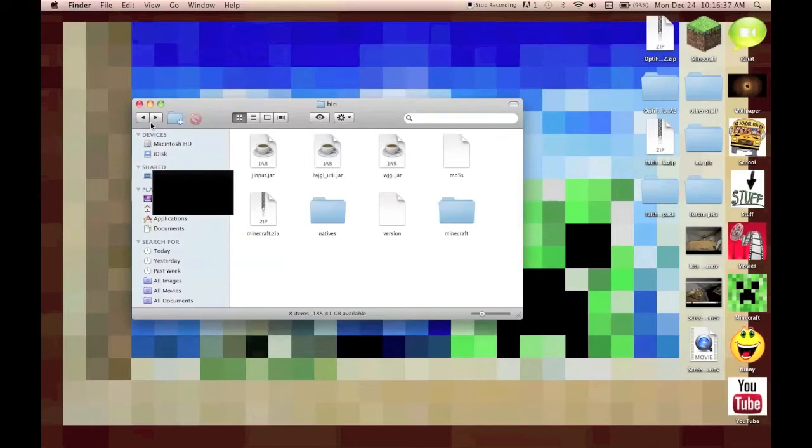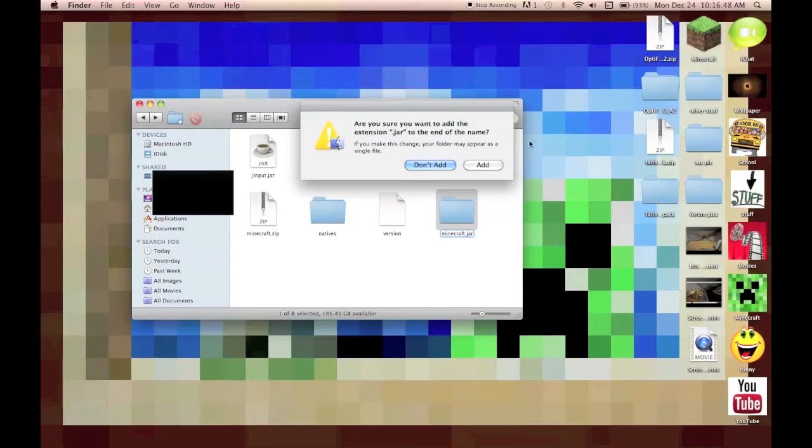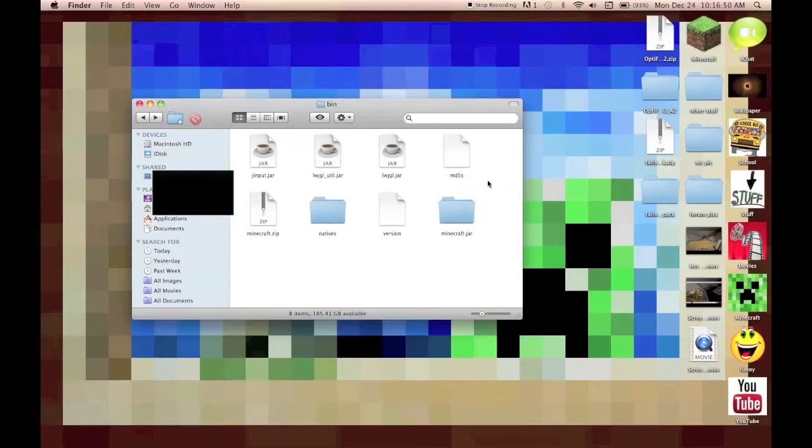So just go back to this over here. You want to change this Minecraft folder back to minecraft.jar, or it will not work, because for some reason it needs to be jar for it to work. And this minecraft.zip can stay in there.